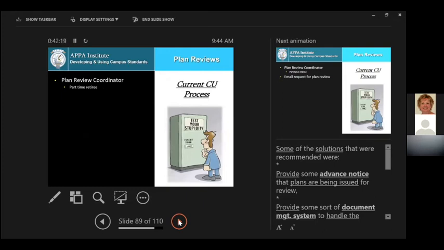There are a number of ways to do it, and I'll just show you a couple. At CU, what they decided to do was to hire a part-time retiree as a plan review coordinator. So Colorado has this unique, maybe not, but they have this situation when a state employee retires, they have the ability to come back and work at the place of retirement for up to 100 days a year.